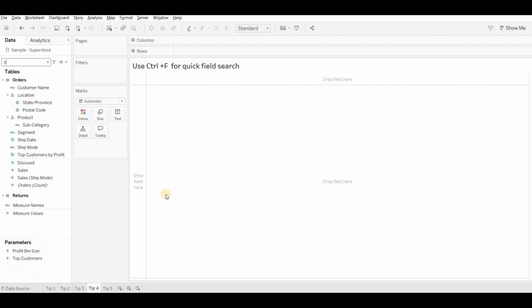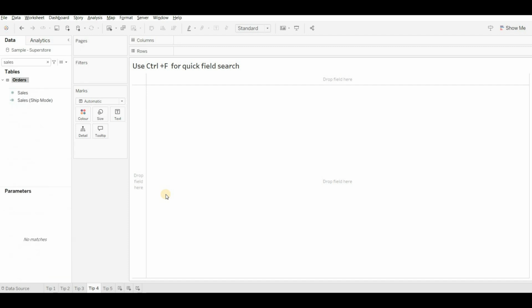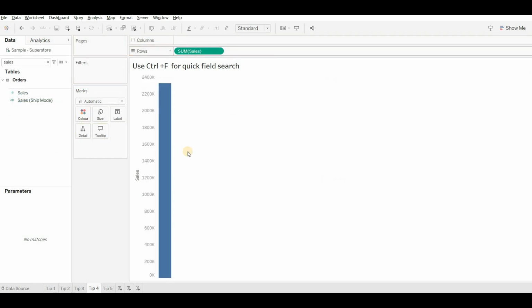So let's say I want to search for sales, and you can see now I got the search, and now I can double click or drag it here. Okay, so this is how you can use Control plus F for quick search.